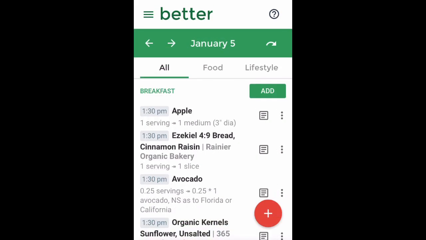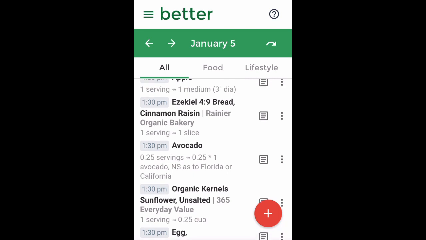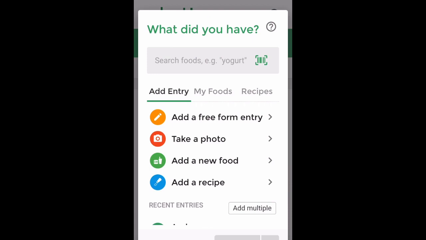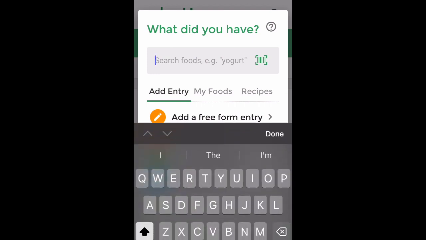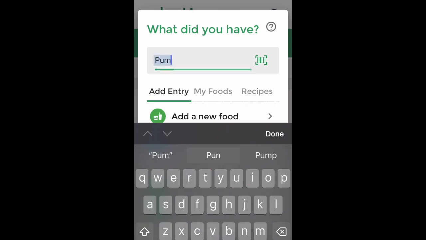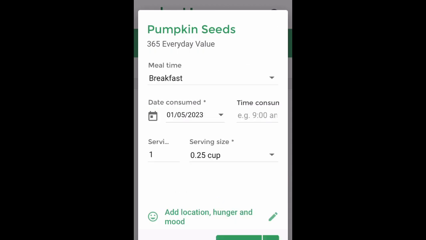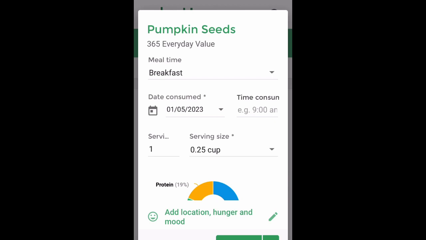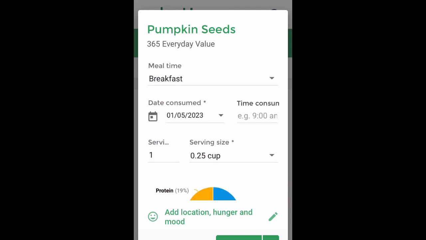I also want to show you about the serving sizes, how to kind of play with that, because that can be a little confusing. So I'm going to go to add, and I'm going to go to search, and I'm going to type in pumpkin. I think I already have these saved, but pumpkin seeds. So yeah, these are the pumpkin seeds I usually eat. All right, so the default serving size that comes up for those pumpkin seeds for one serving is 1/4 of a cup.